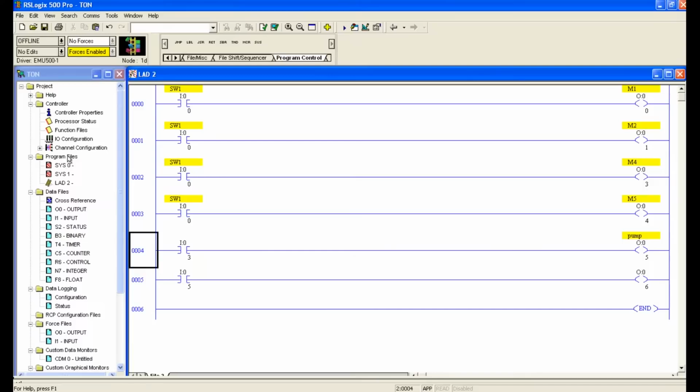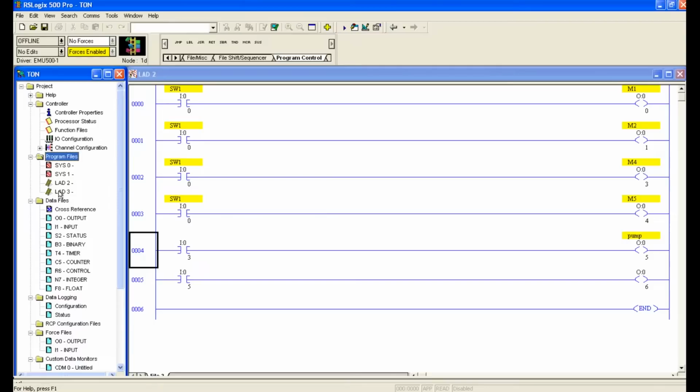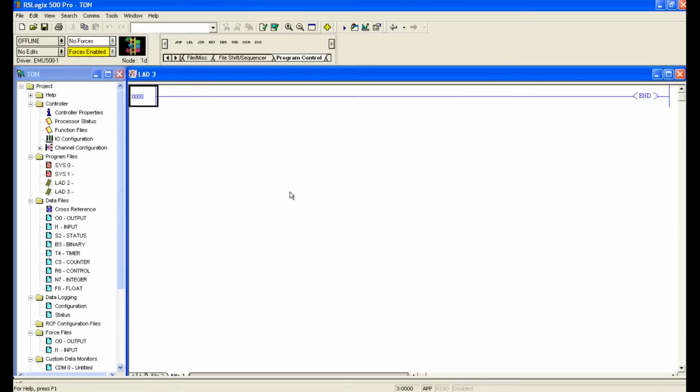How to create: just go to program files, right click, new. Whenever you click new, it is giving 3. That means already 0, 1, 2 are there, and now the new one is 3. You just go with that. Can you see? Ladder 3 is created. This is the new page where you can write your new functions.